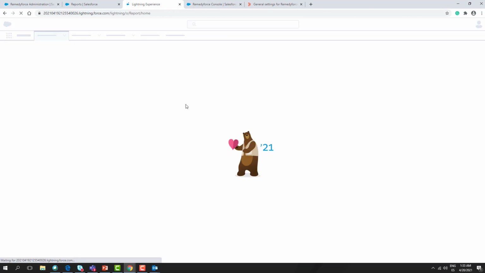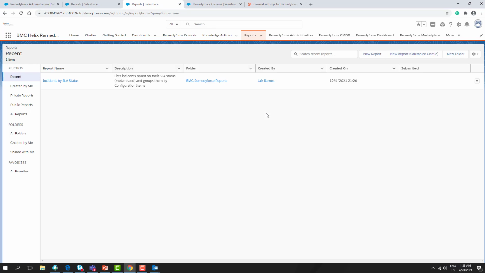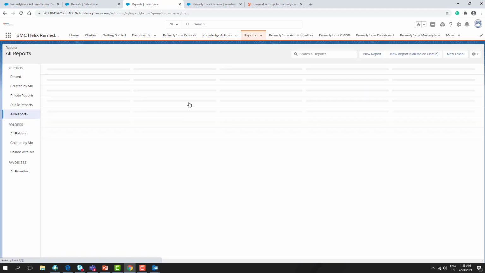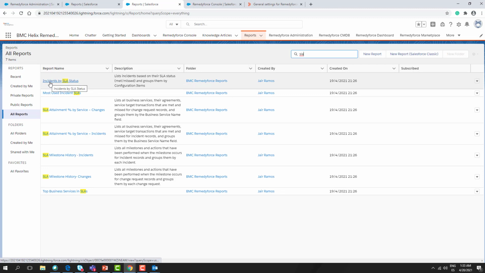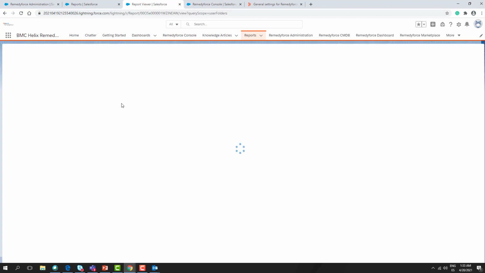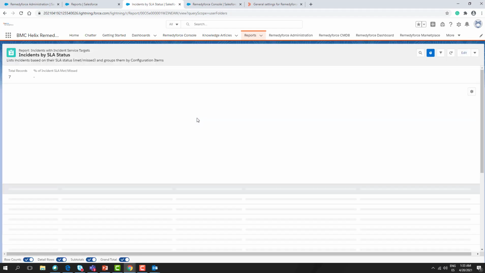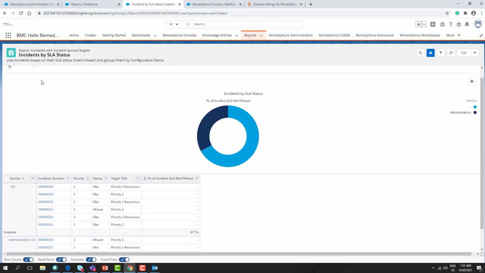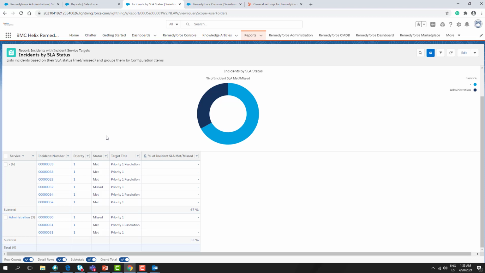Another cool thing that might help you with your SLAs is reports. If we go to the reports tab and then all reports and we search by SLA, we will find a report named incidents by SLA status. If you don't have this report, which is out of the box, you can create one manually. As you can see here, you can see the percentage of incidents that missed the SLA and also the incidents that met the SLA. You can see the list of incidents on this table, whether it was met or missed. This will help you to see which tickets didn't meet the SLA.